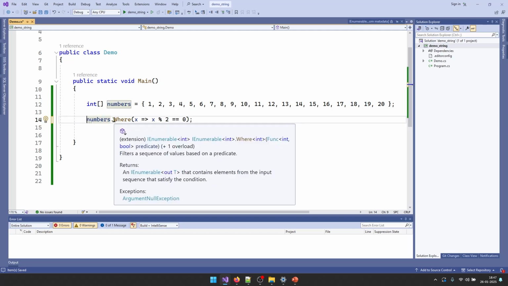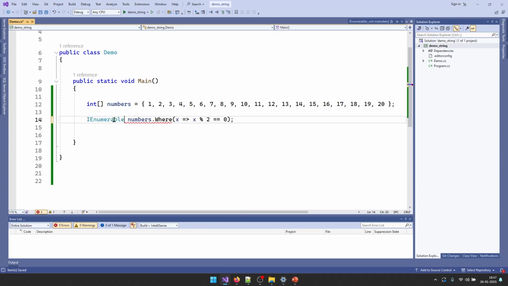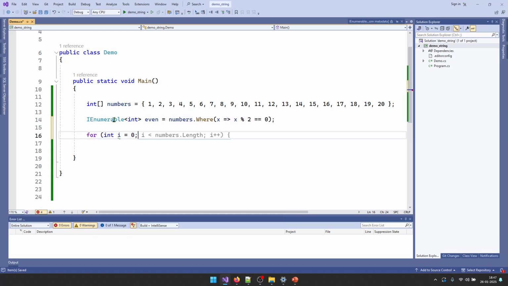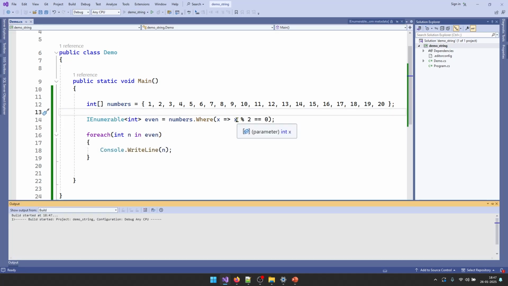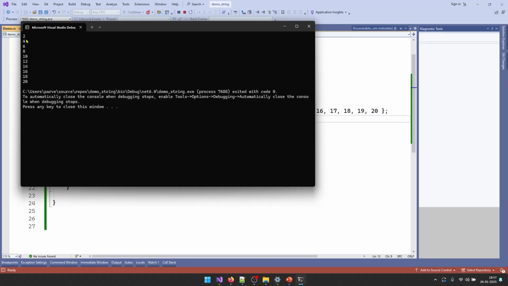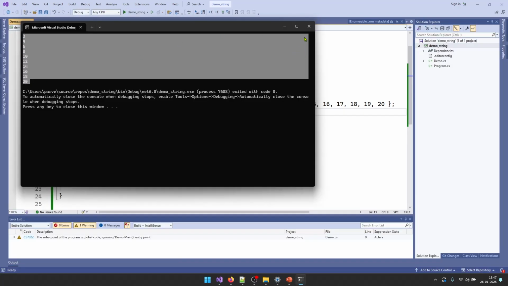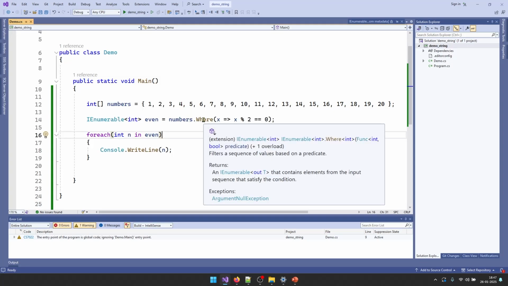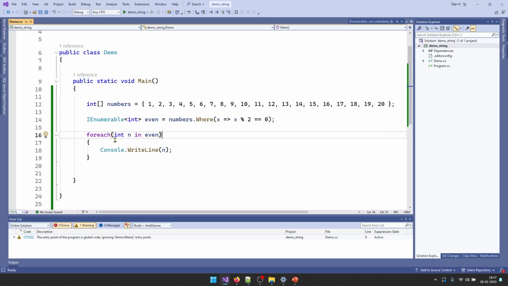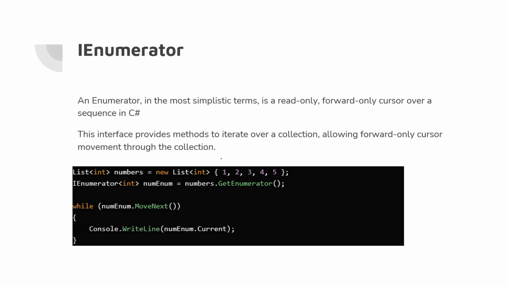I can store this result in IEnumerable of integer like this, right? And after that, I can use a foreach loop. And when we run the program, you will notice we are getting the even numbers here. You can see here Where will return an IEnumerable, and we will use that IEnumerable to iterate through the collection of even numbers.